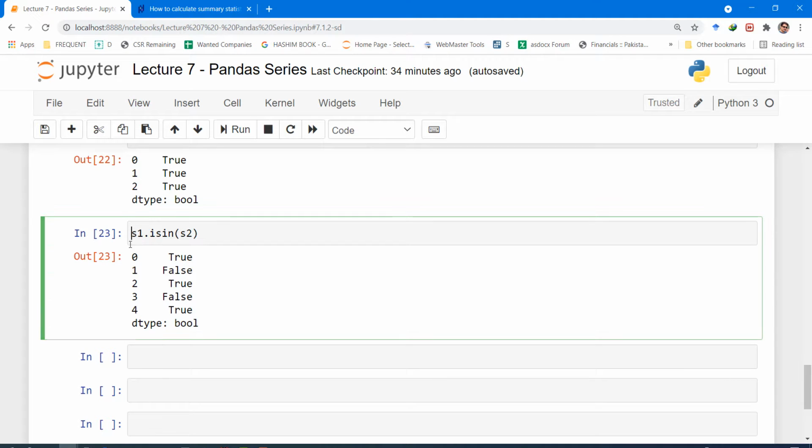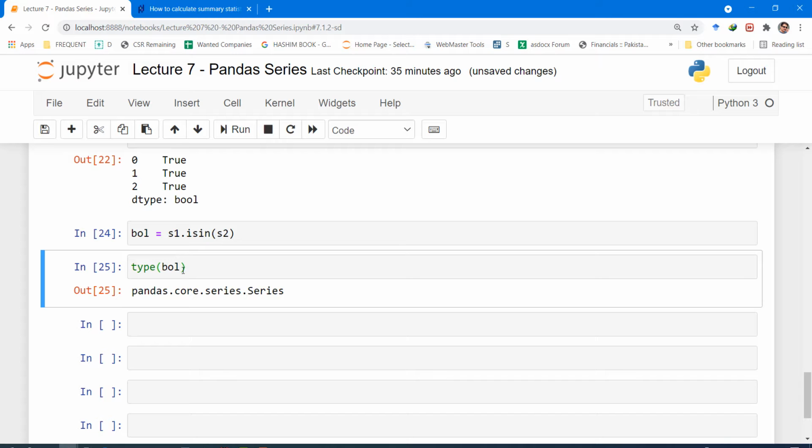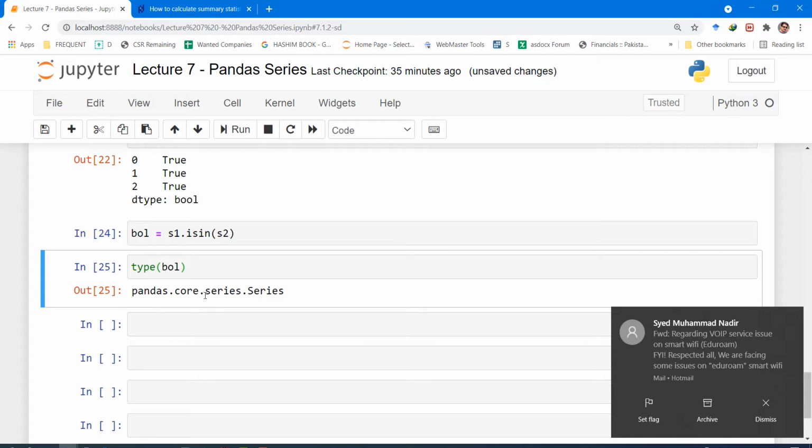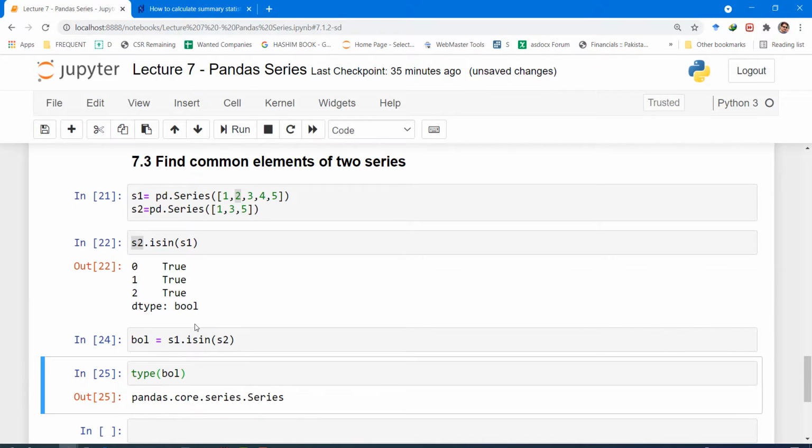And if we store this specific result, let's say in variable bol, we can find the nature of bol or the nature of this specific series. So let's type the type of bol. It should be a Boolean. So it's a pandas series and it's a Boolean series because we are getting trues and falses.